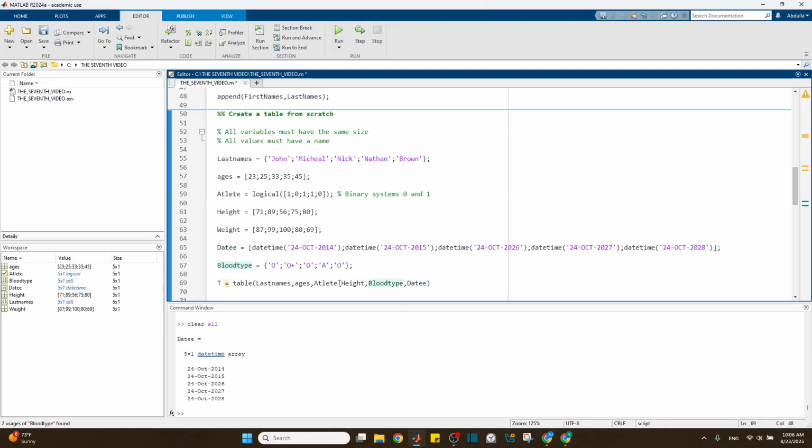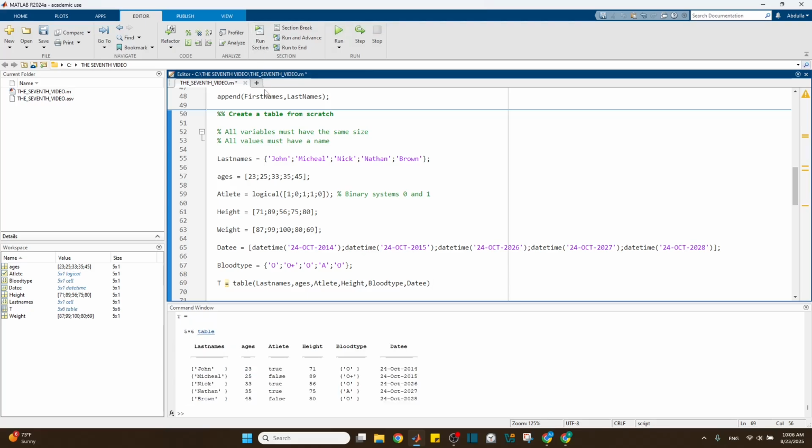And as I said, all of them have the light blue color, which gives me confidence that I'm on the right track, and all of them match the previous variables that I specified in my workspace. Okay, so moment of truth. Here we go, that's beautiful. It creates for me 5 rows with 6 columns because I have 6 different variables. All of them create a table for me: last names, ages, athlete, height, blood type, and date.